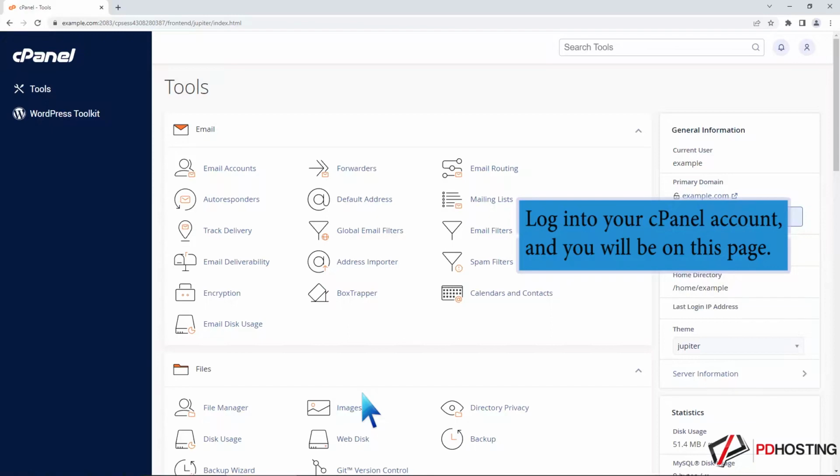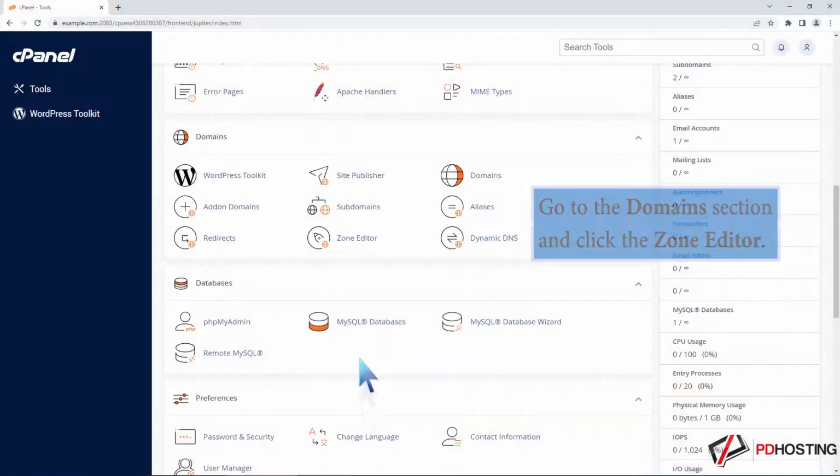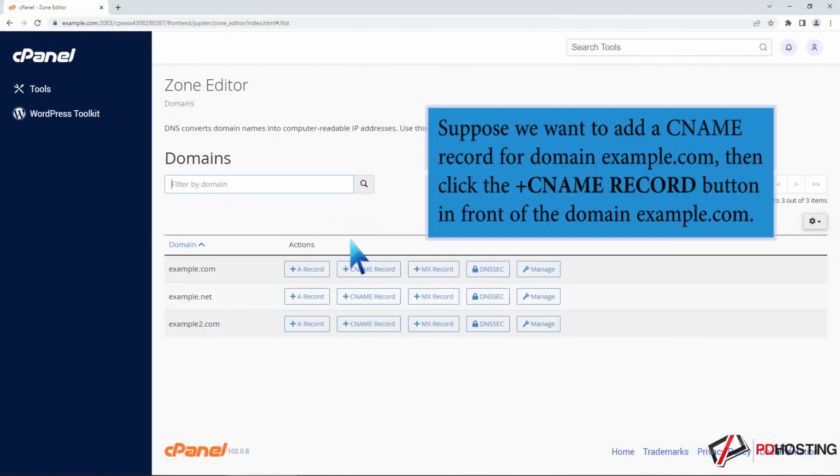Log into your cPanel account and you will be on this page. Go to the Domains section and click the Zone Editor. Suppose we want to add a CNAME record for domain example.com, then click the plus CNAME record button in front of the domain example.com.